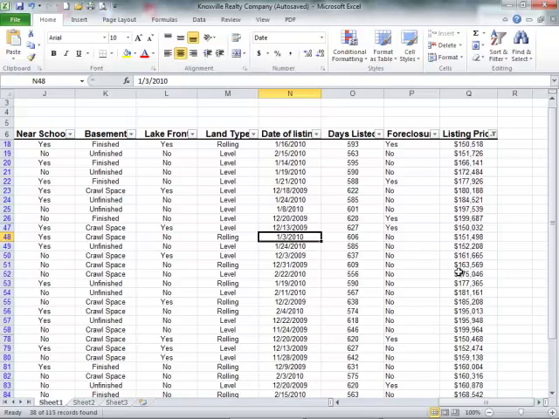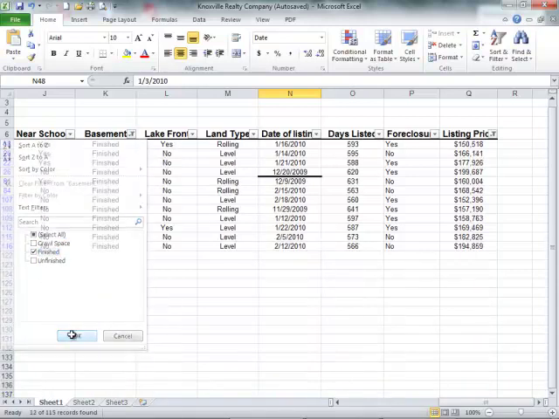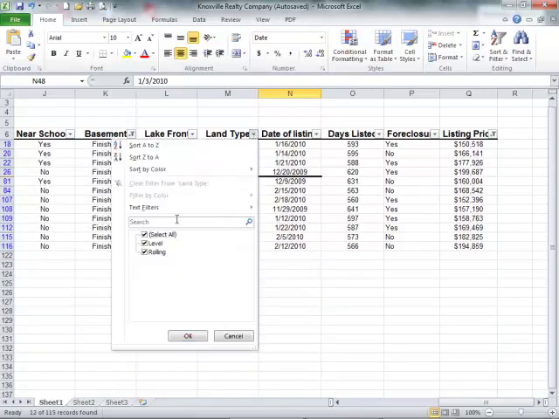Okay. Now, after the client sees all the 38 houses, obviously they're not going to go look at 38 houses today. They'll probably have other criteria. They'd like a finished basement. That's no problem. I'll go to basement and pick finished. They want a level lot. Okay, a level lot. So there we go.